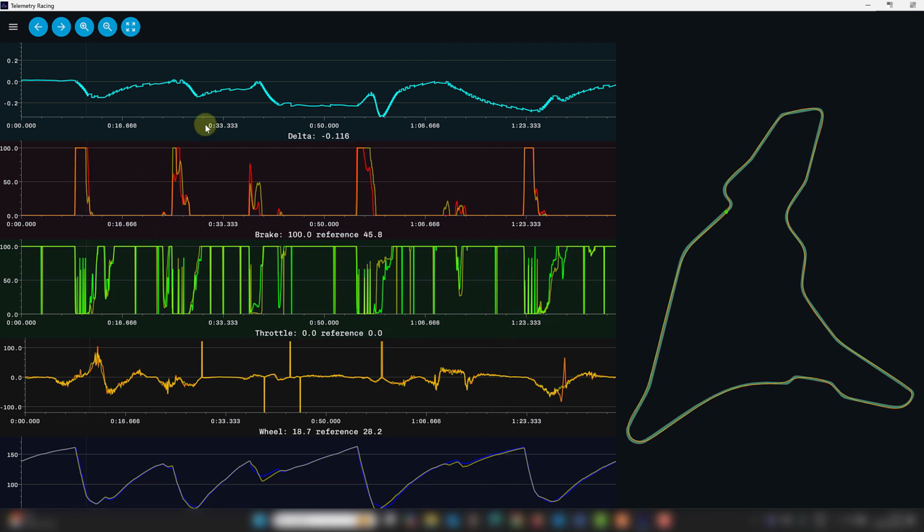But you can see now that we've got our delta, so we can see the difference between the two laps. You can also see here that we've got our brake inputs and how they are different between the two lap times. We'll have a look at the chicane of death in just a moment. Also the throttle inputs, etc.